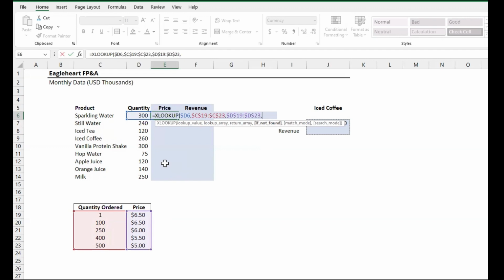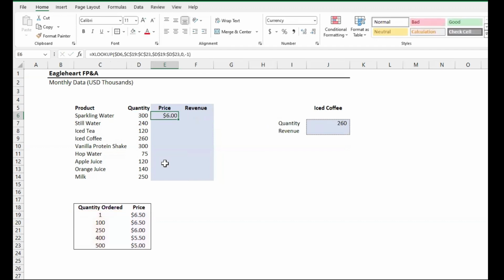Comma, if not found, let's just put in a 0. And finally, for the match mode, this time instead of doing an exact match, this is where the -1 option for exact match or next smaller item comes in. So put in -1, close it up, enter. And then you can just copy this down.